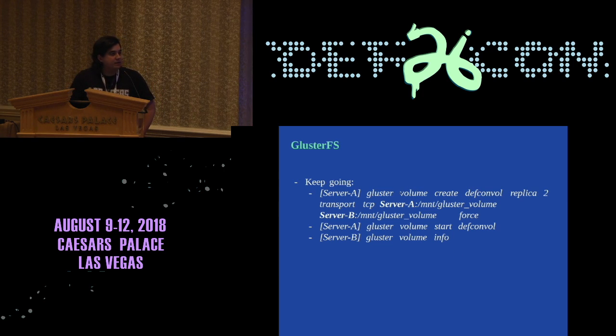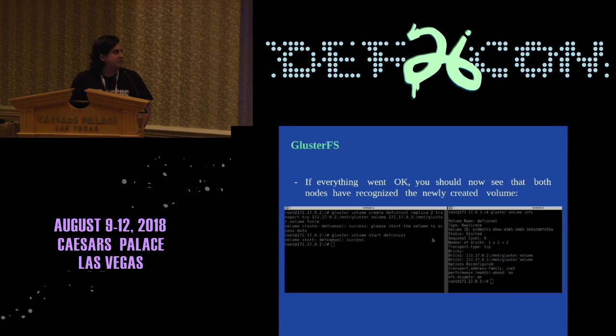We have to create volumes for this. Gluster volume create defcon vol replica 2 transport TCP, where server A on this mount point. Remember in the Docker file we stated to create this mount point. It won't create it if it doesn't exist. Then on server A, again, Gluster volume start defcon vol. So start this volume. And Gluster volume info from the other side, just to check if it found it.